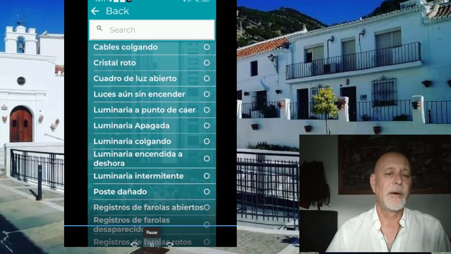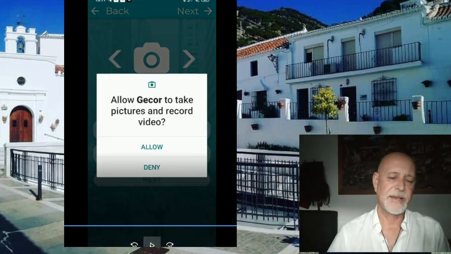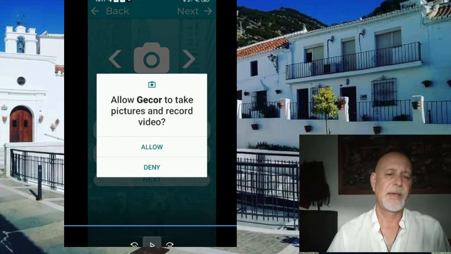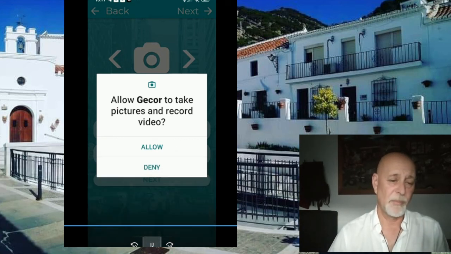Now, this might be a little bit difficult if you don't speak Spanish. It takes a little bit of work. The next thing that you're going to get, though, is Gecor will ask you if you can take pictures and record video, because you can actually submit a picture taken there and then with your Gecor app, or you can take a video and submit it with your Gecor app. So you would need to choose to allow that if you want to do it in that moment.